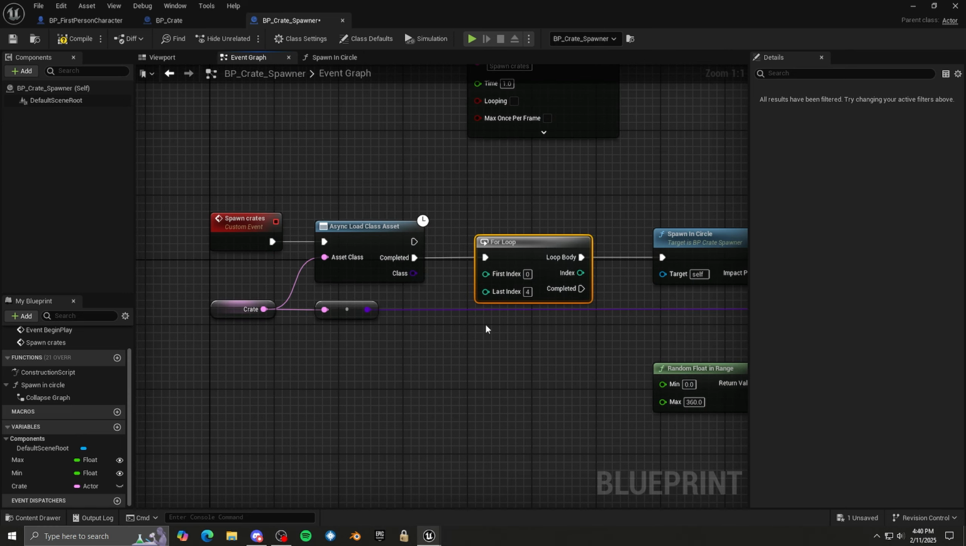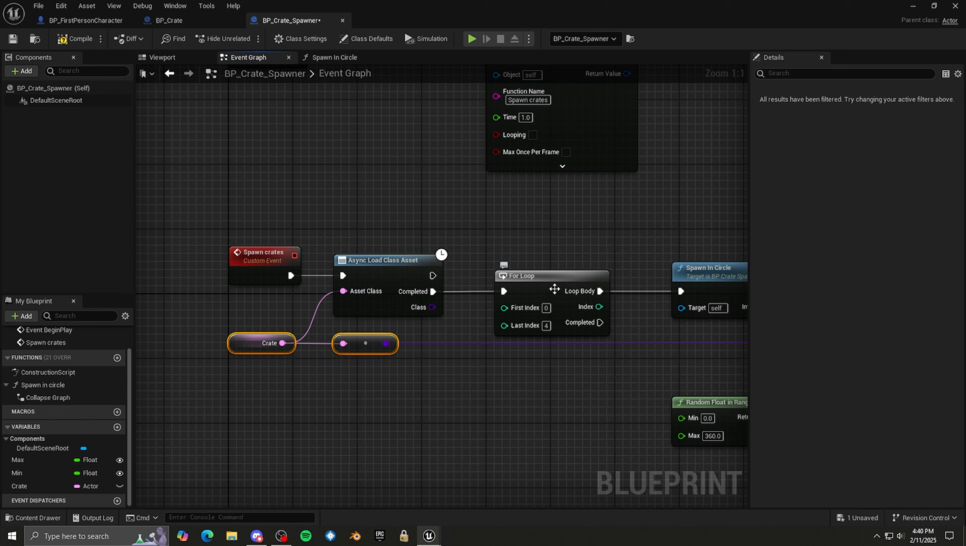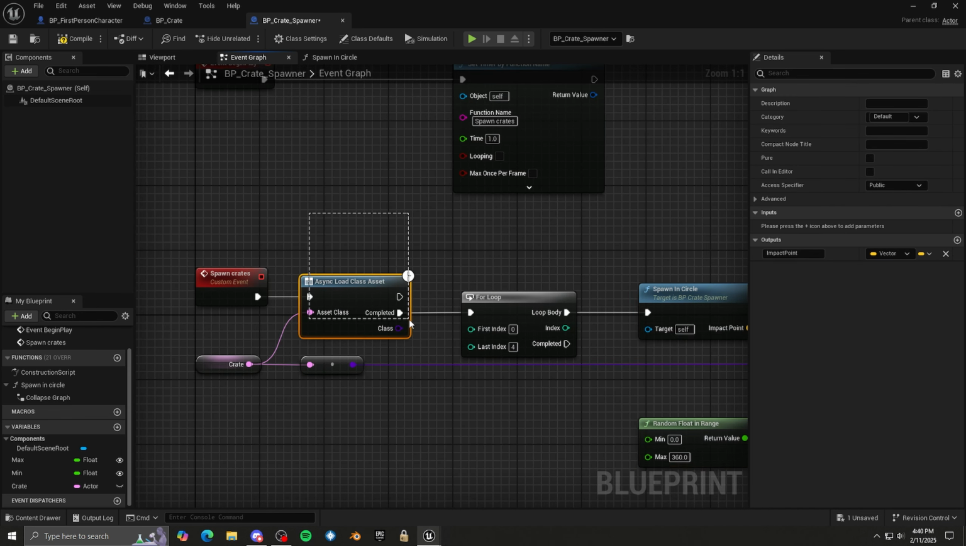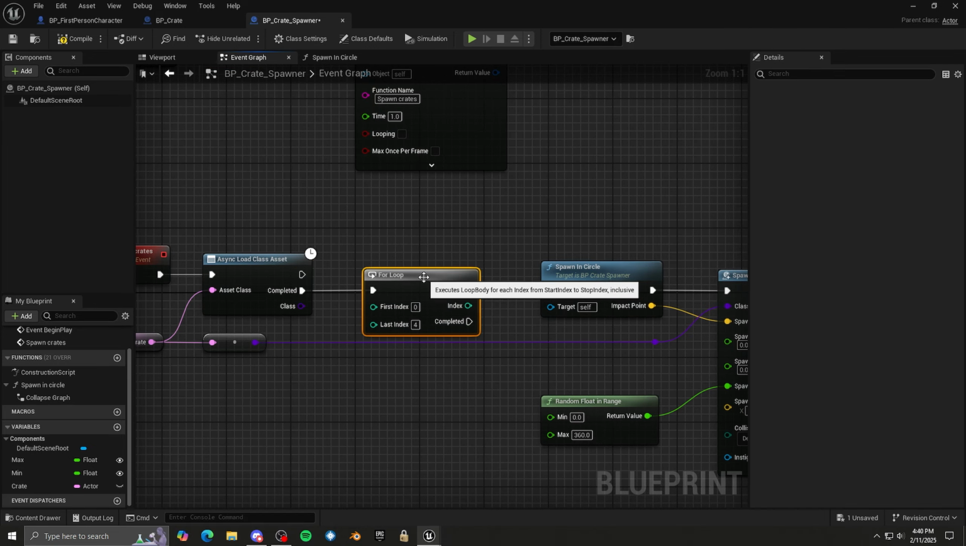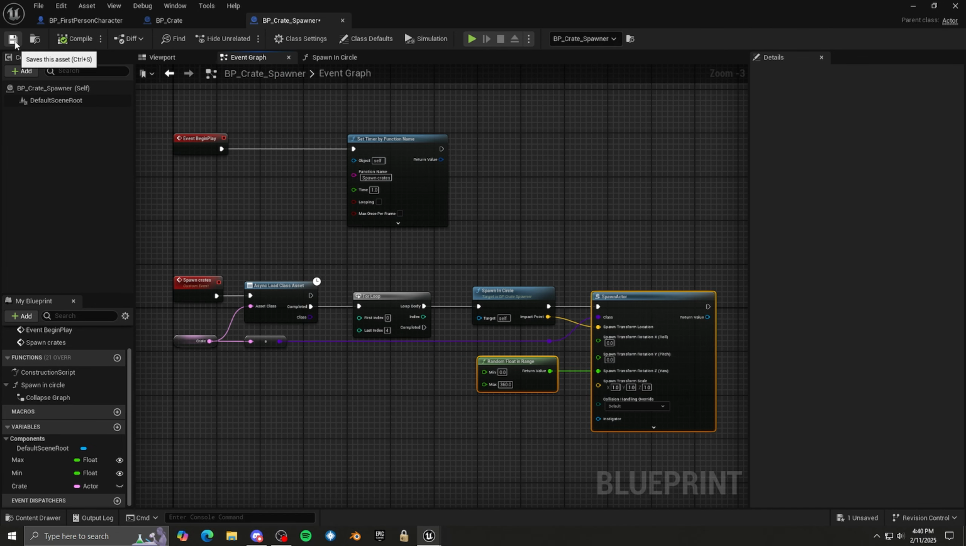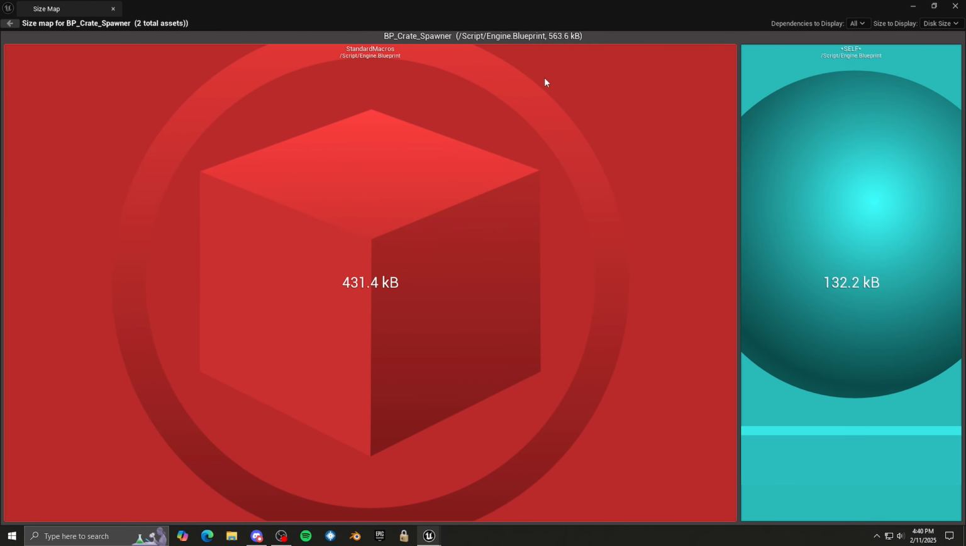So we're coming off the completed pin. So once this gets loaded into memory, we don't have to load it for each time, which is why we're not going to put it after our loop. We just want to come down, load this into memory, and then we're going to loop and spawn 5 of them. And if we compile and save that, if we jump into the crate spawner and we look at the size map, now you can see we're down to 500 kilobytes. So we're no longer holding a hard reference to that crate in this blueprint here.